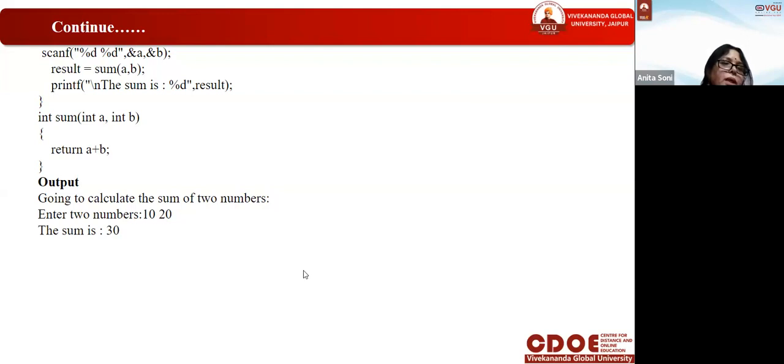And if you want to see the output, what the result is holding, you can use a printf statement. So after printf, the control comes to the end of the C program.